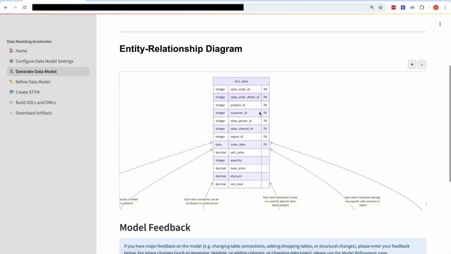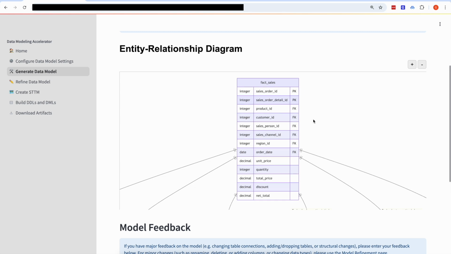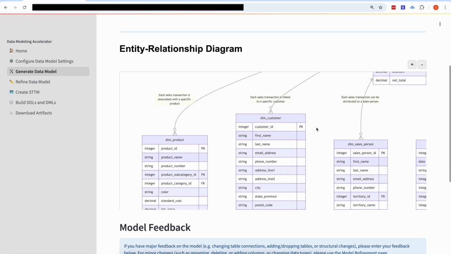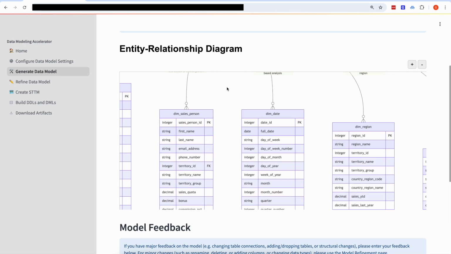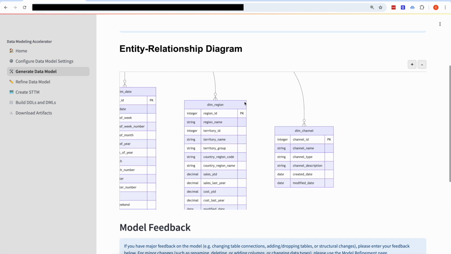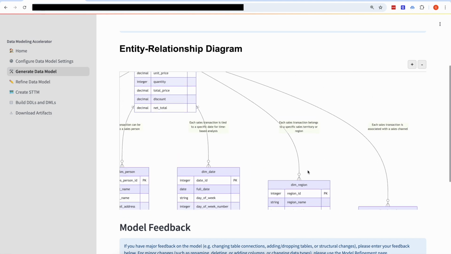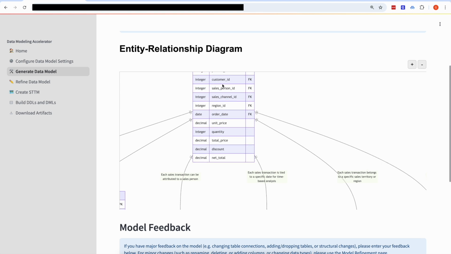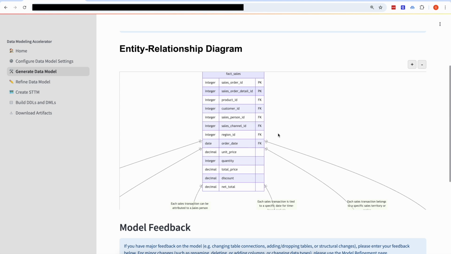What we can see is that we have a top-level fact sales table which contains all of our sales data. Additionally, we can see that the target state ERD now has additional dimensions here, such as a product table, a customer table, a salesperson table, a date, region, and channel dimension table as well. Additionally, we can see that each of these dimensions has a description of how it relates back to the original facts, and we have all of the field names and data types associated alongside the foreign keys and primary keys of these tables.